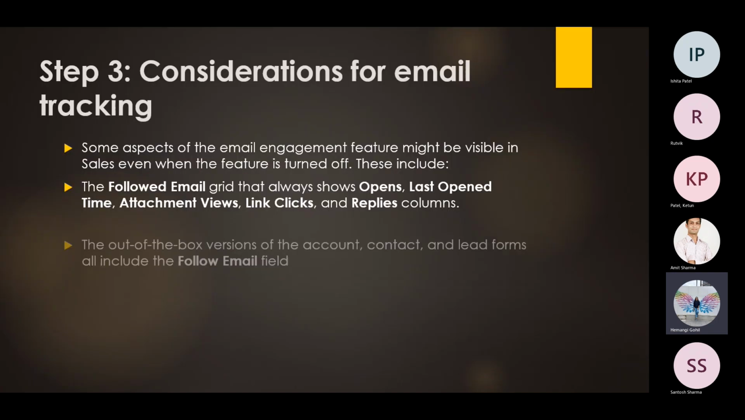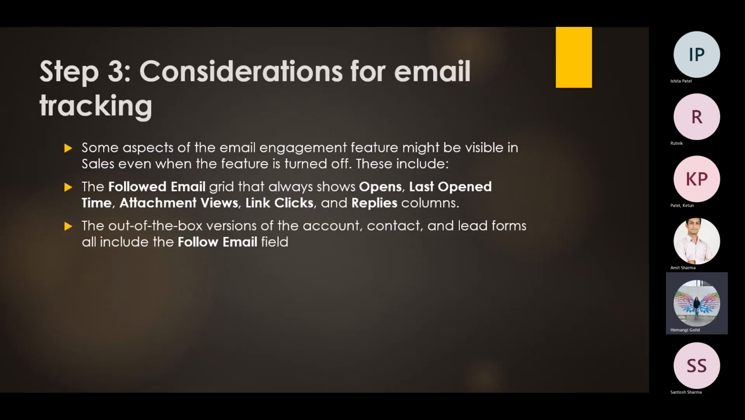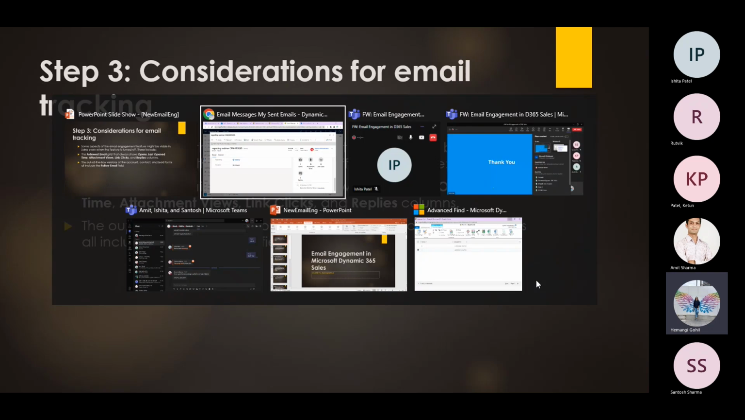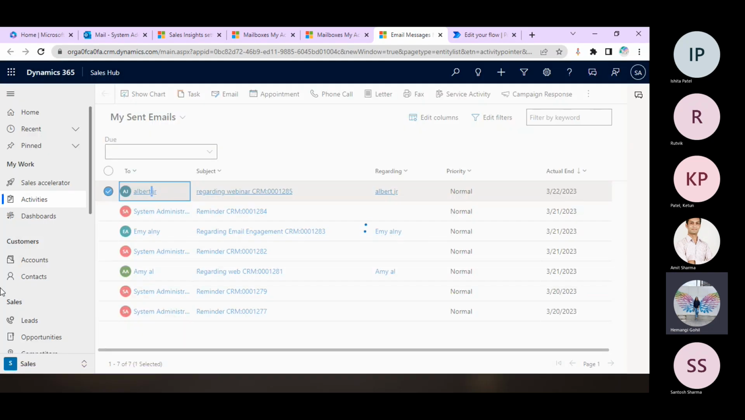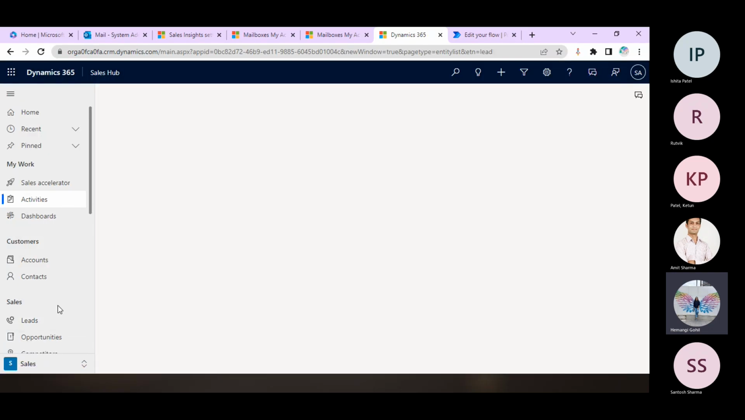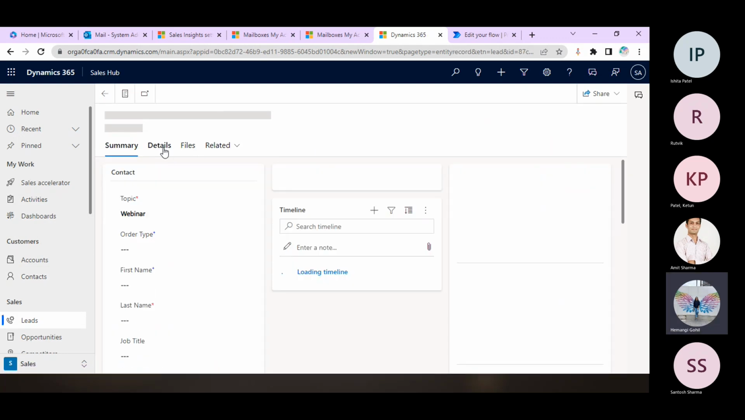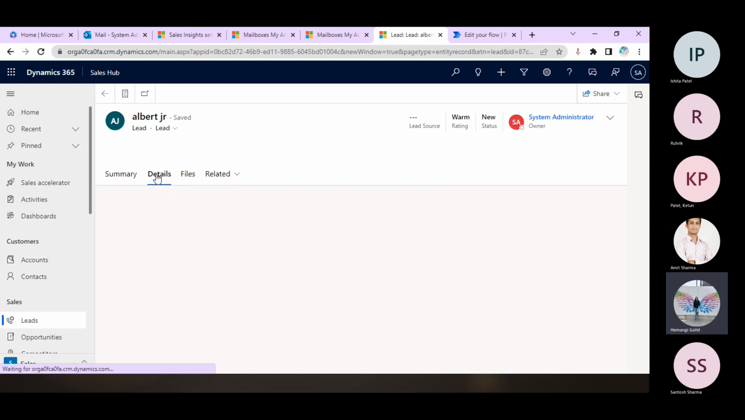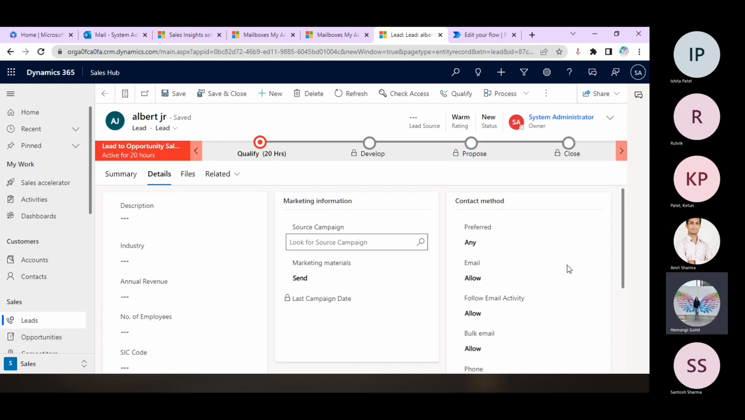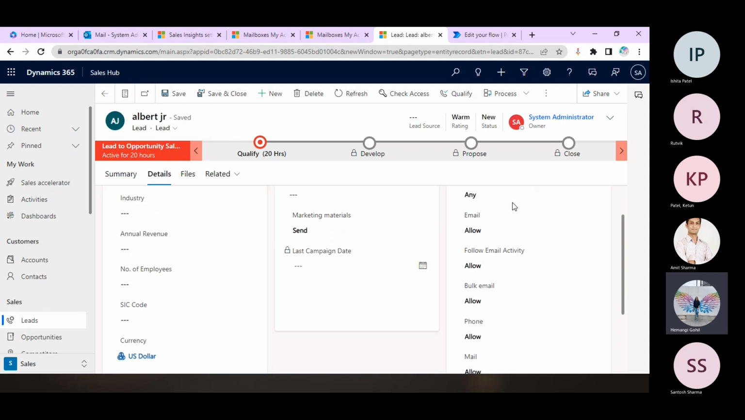After that, the out-of-the-box versions of the account, contact, and lead forms all include the followed email grid. So let's see this grid in Sales. Here you have to open any lead, contact, or account. So I'm opening my old one. Here you have to select the Details tab. Under the Details tab, there is one grid which is Contact Method.